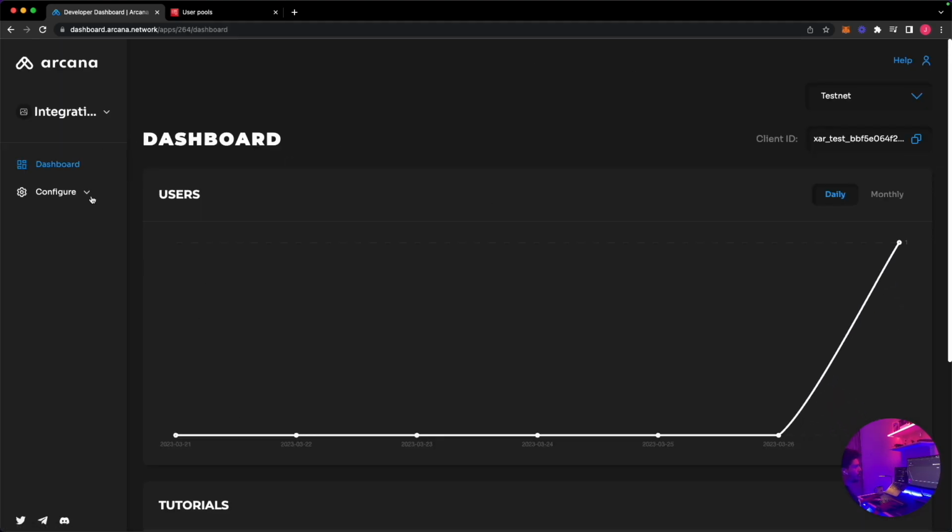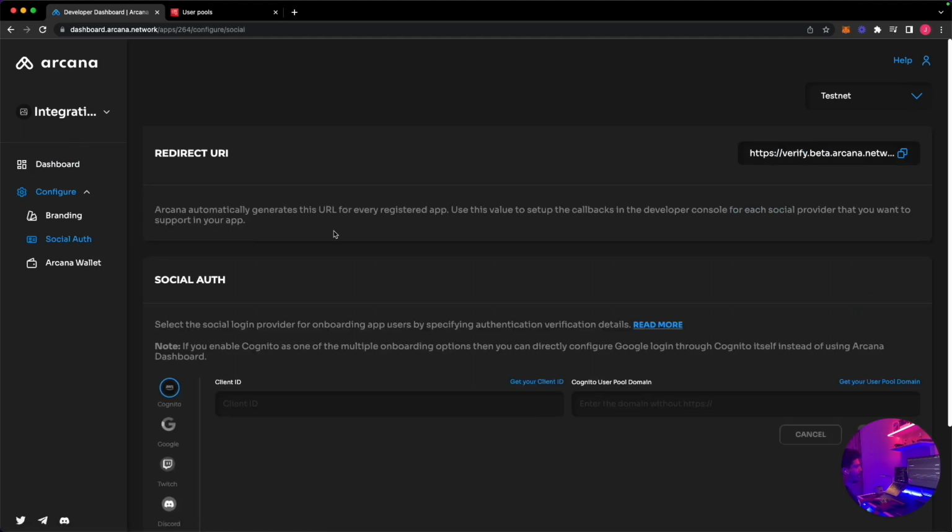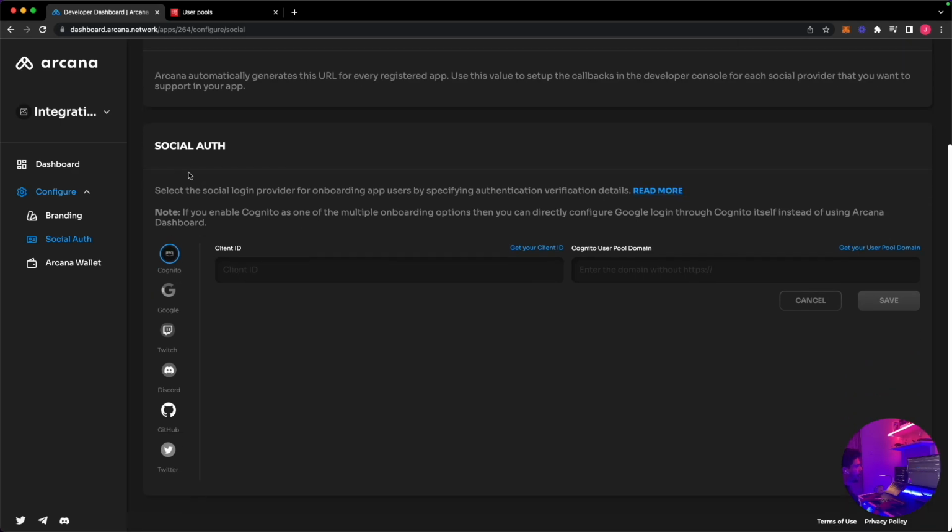This is the testnet. So we want to configure what all social login auth options are available. I'll click on the social auth option on the left pane. After opening this, you will see multiple social login options. So this video is on how you can integrate AWS Cognito.